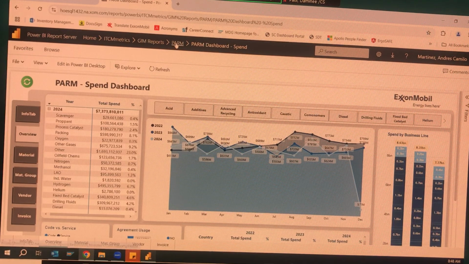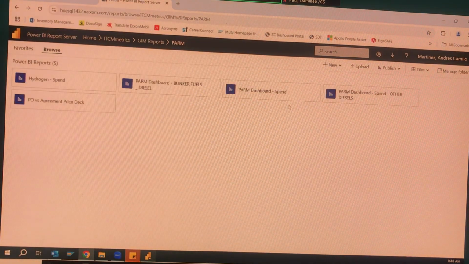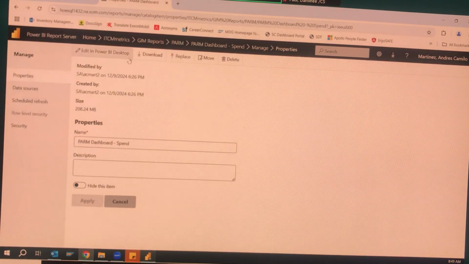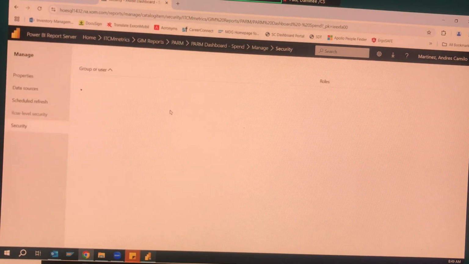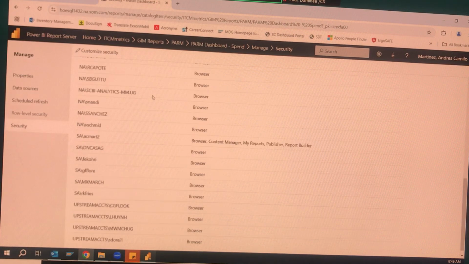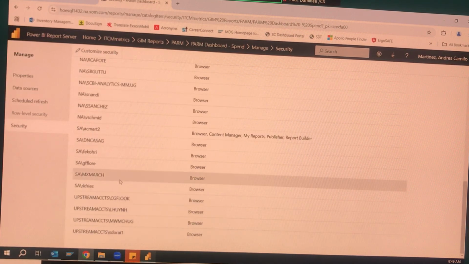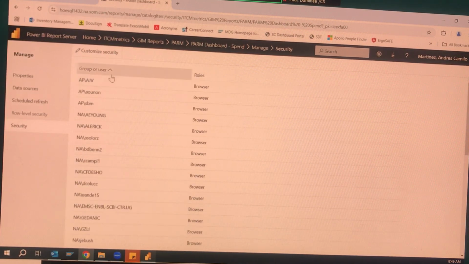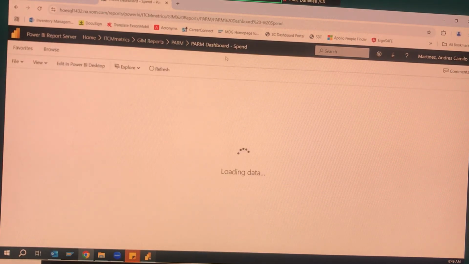Because today I have a long list of users that ask me for permission for access to the dashboard. But this is not the idea. The idea is for the dashboard to be open to all users that are interested in this kind of spend. So it would be great if you guys can do that.